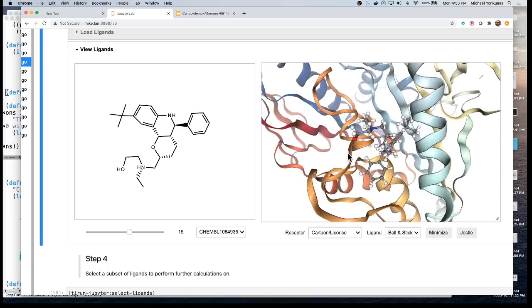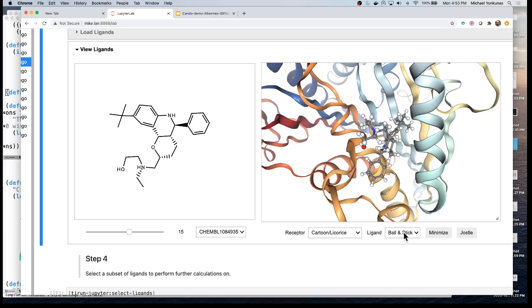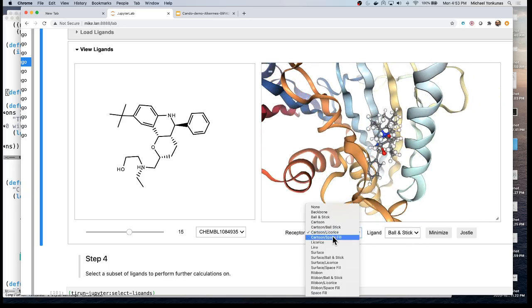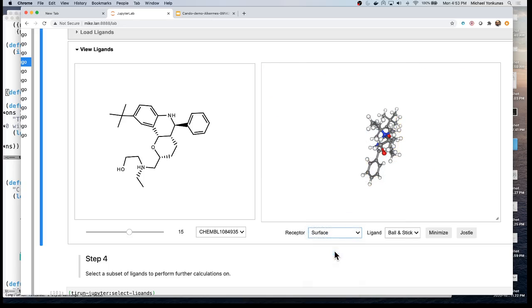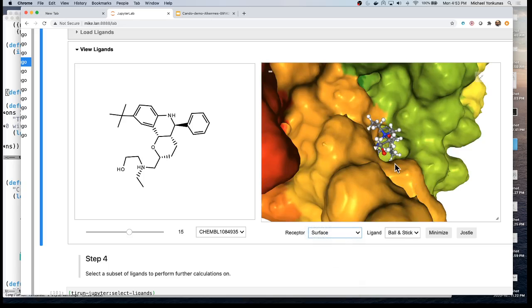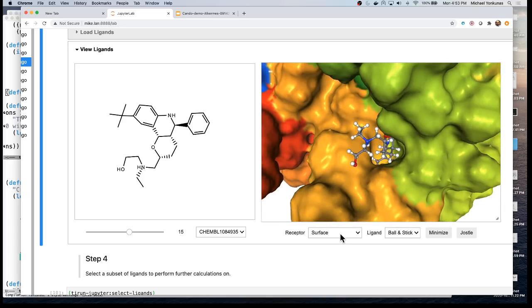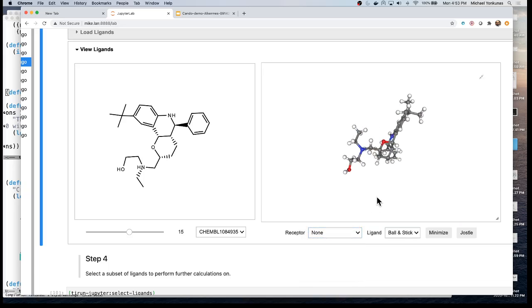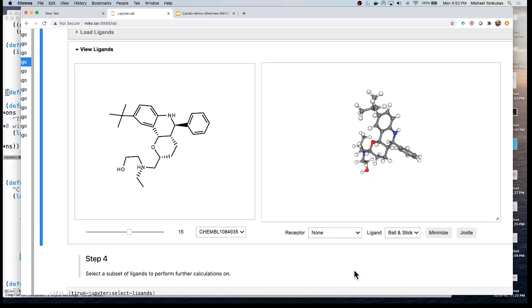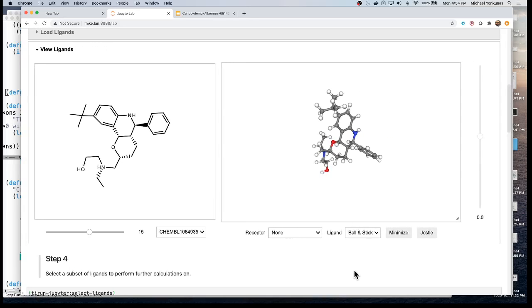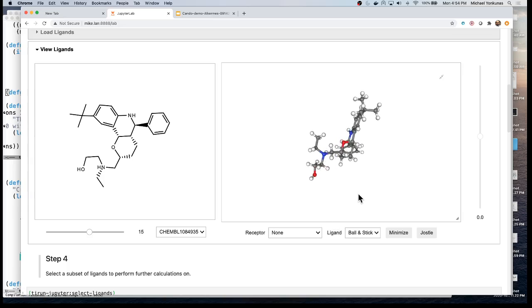So we can rotate the receptor. We can change the formatting if you like, surface representation of the receptor. And you can see that ligand embedded in that pocket very nicely. We can turn the receptor off. We can look at the ligand. Now, let me move the window over. This window here has a few different features.